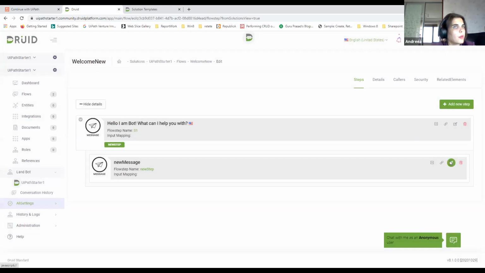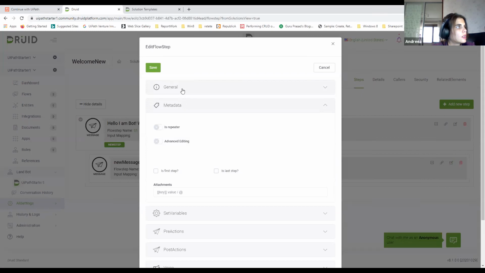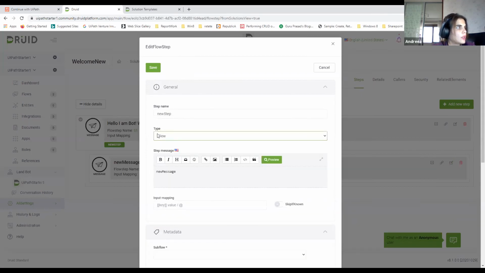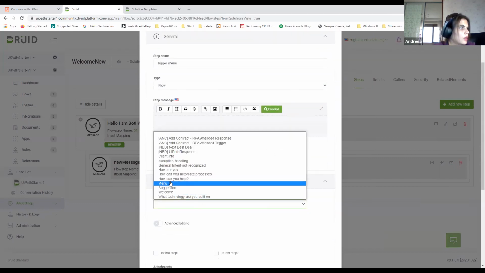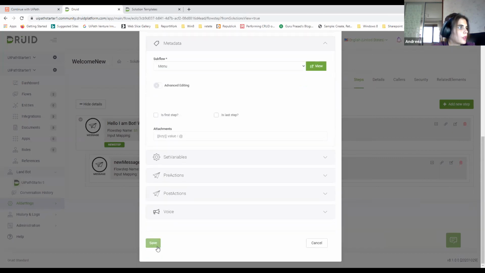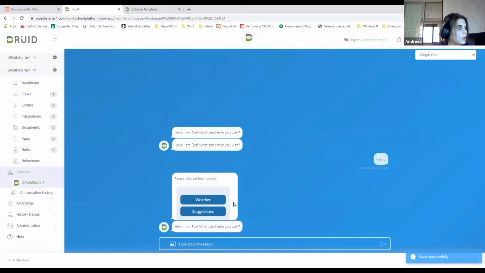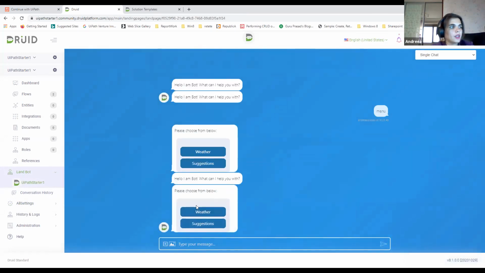And for this step, I choose to trigger another conversation flow. So it's a step of type flow. And I put here the name trigger menu. I will delete this message here and I will put here the menu. Save. Now, if I go here on the chatbot, it automatically gives me the menu.